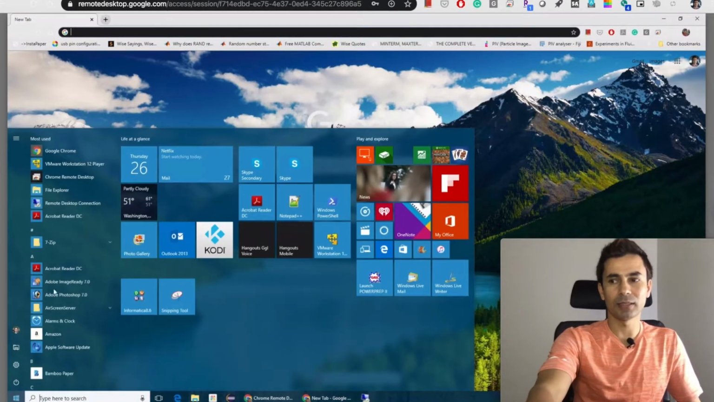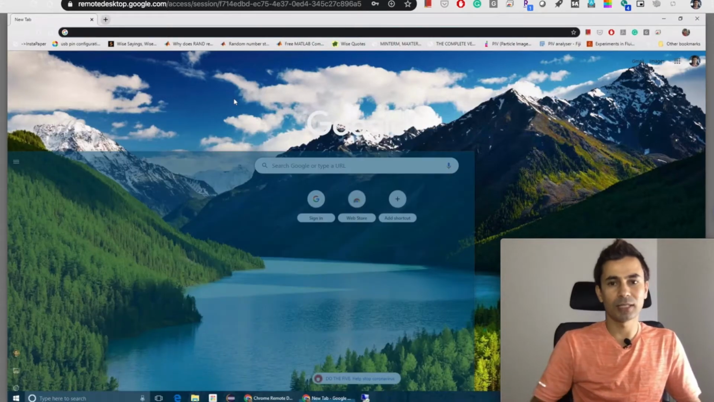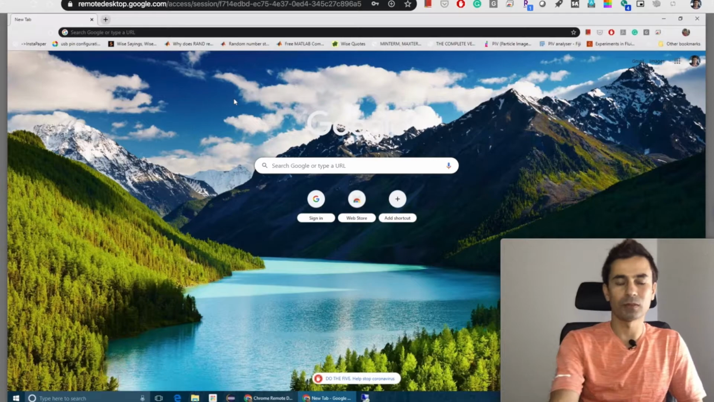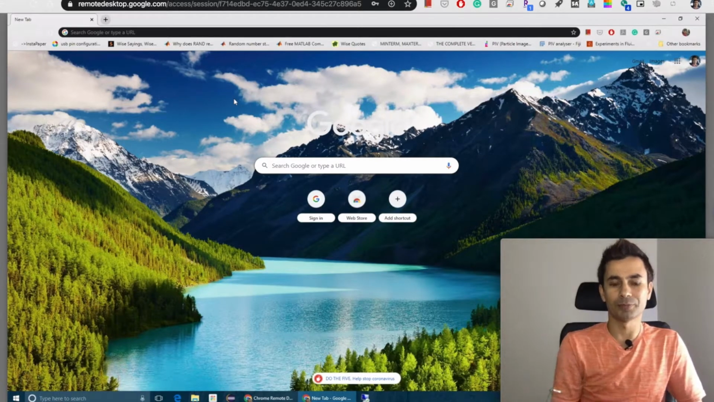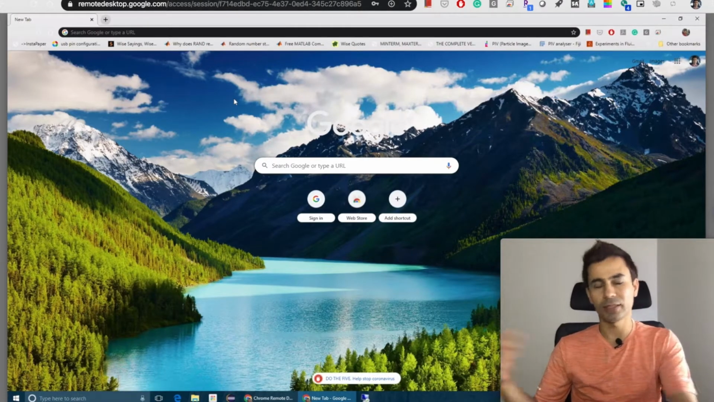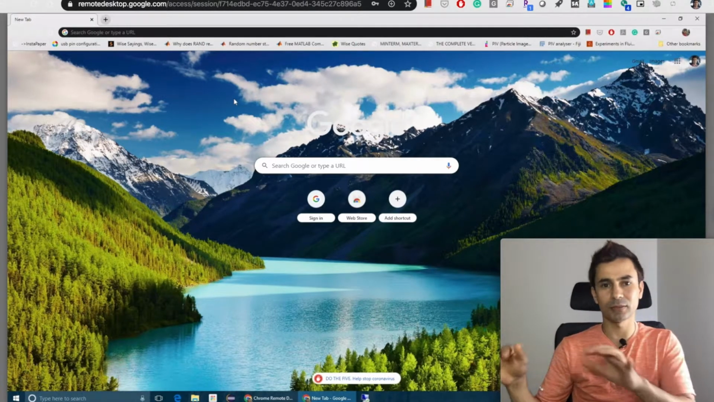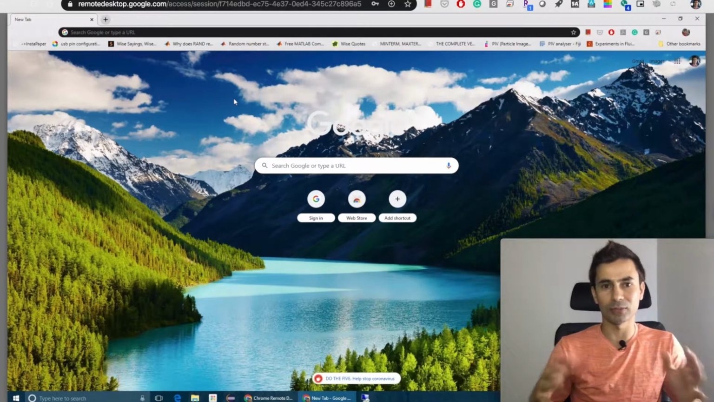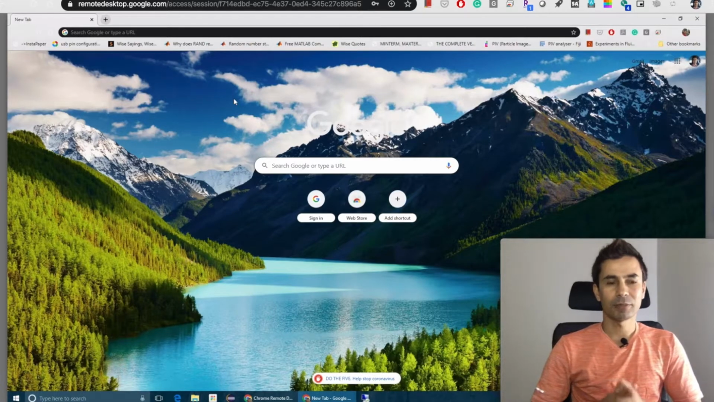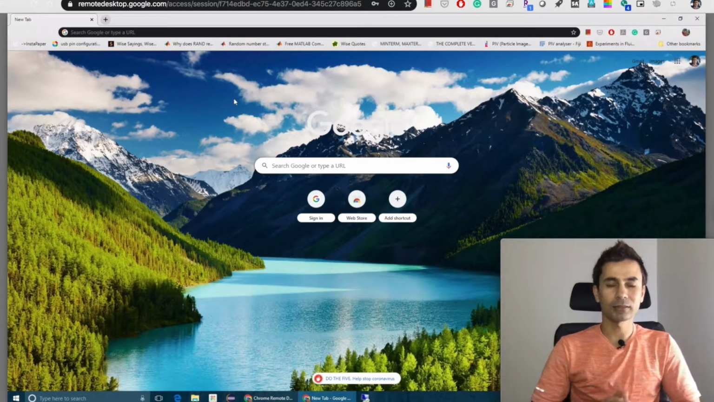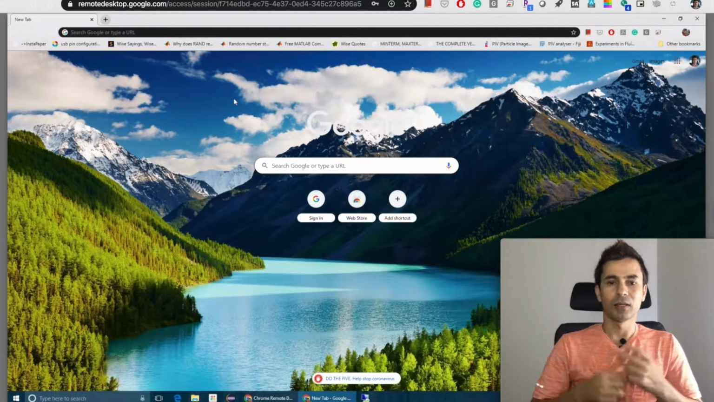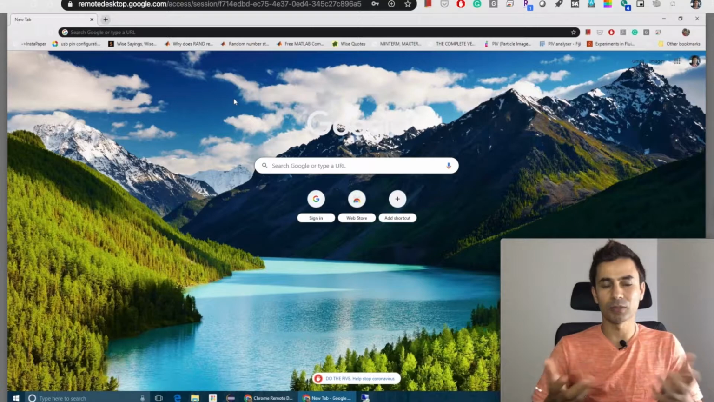You can open any app, and note that this will mirror on the main laptop. That means if you use it here, then if anybody is in the home and watching your PC, they will also be able to see what you are doing. So it's kind of a mirror. That's pretty much easy.